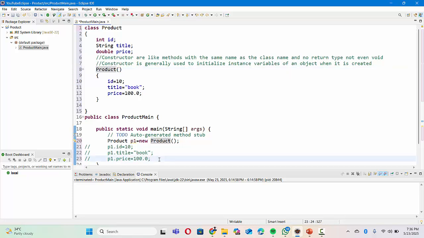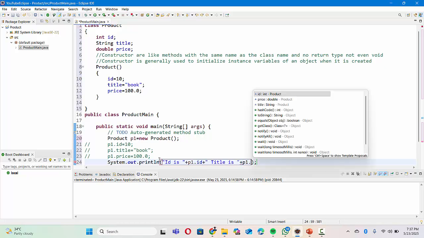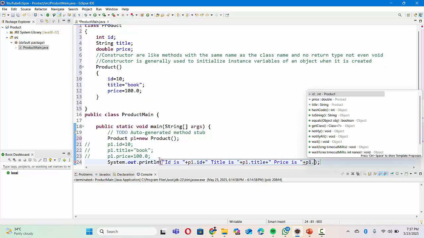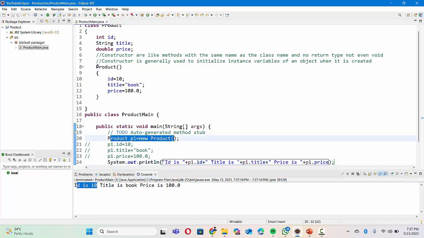Let's display the details about this product. The id is p1.id, the title is p1.title, and the price is p1.price. Let's try to run it and see. If we run it, look at this. The title is book, price is 100, id is 10. So when the object is created, automatically the initialization has taken place and we have also displayed it.